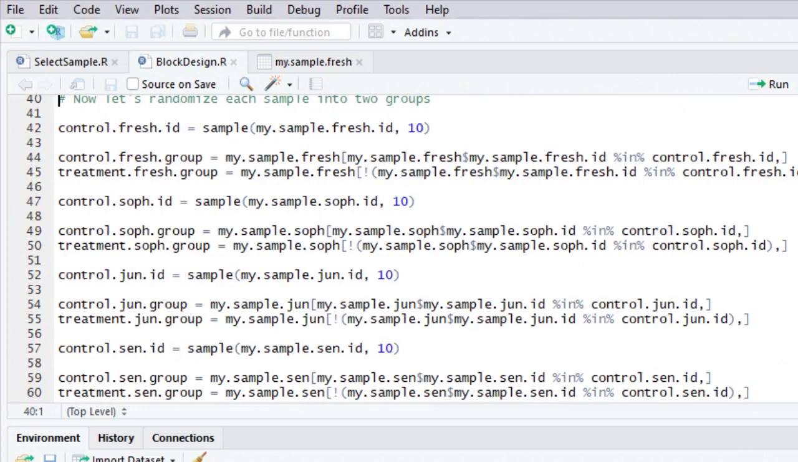Now that I have those 4 groups, I'm going to take each sample and select a control and treatment condition for each. That's what makes this a block design. The blocks are going to consist of freshmen, sophomores, juniors, and seniors. That allows me to control for class standing in my study. The rest of the extraneous variables are going to be taken care of through randomization.